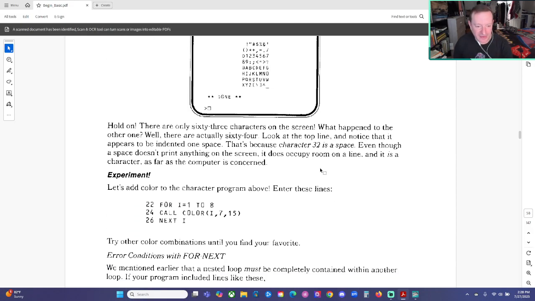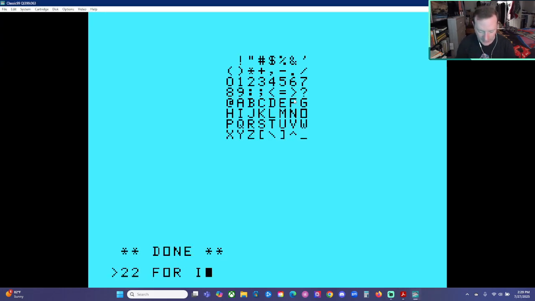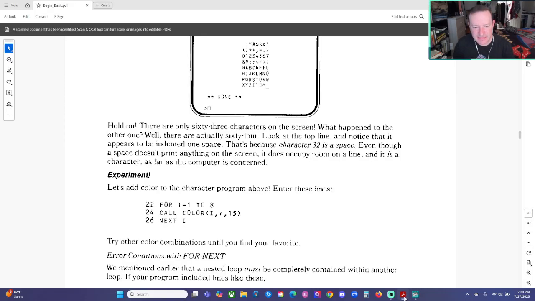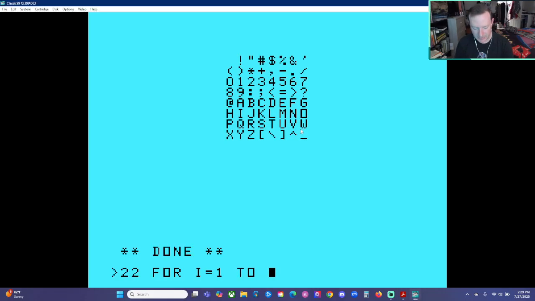Experiment. Okay, let's add to the character program above. Enter these lines. Add color to the character program above. So let's add another loop here. See, we're adding a loop inside of the loop. For I equals 1 to 8, so on 22, well, I equals 1 to, did it say 8? 8, yes. To 8.